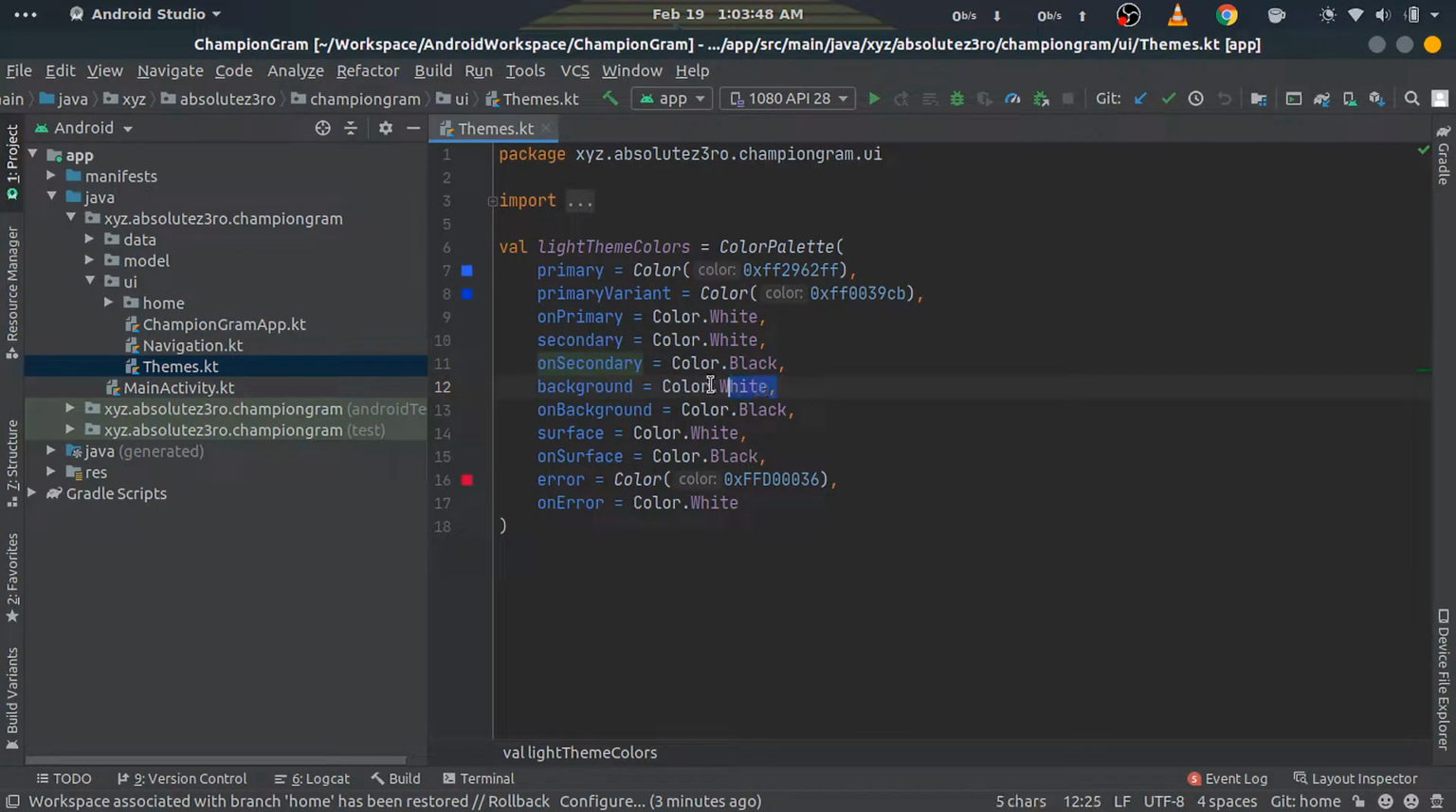Next is the background color, which is used for the default background color. onBackground, which is self-explanatory. Next is the surface color, which is used for colors of surfaces for cards, etc. After that, onSurface, which is again self-explanatory. The second last is the error color, which will be used for any error, and last is onError, which is again self-explanatory. So that's all for the themes file. If your app needs to have a dark theme, that can be defined here as well.